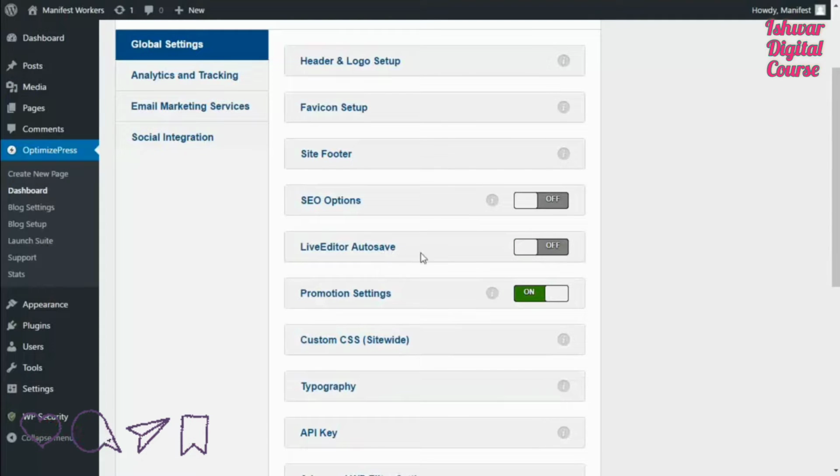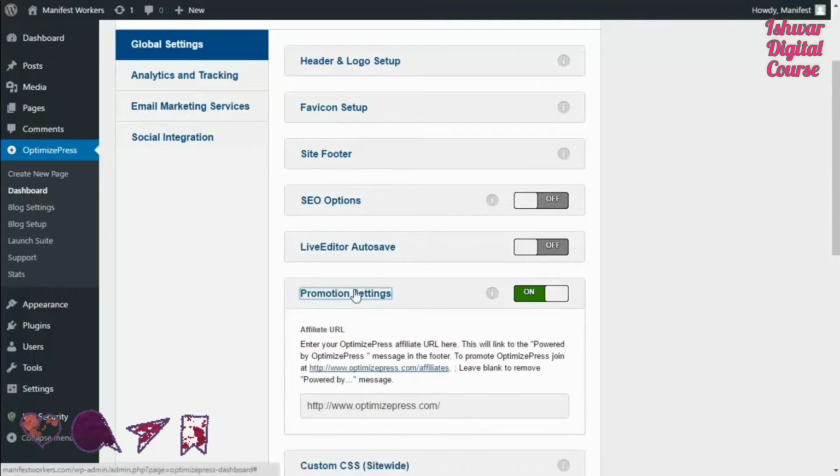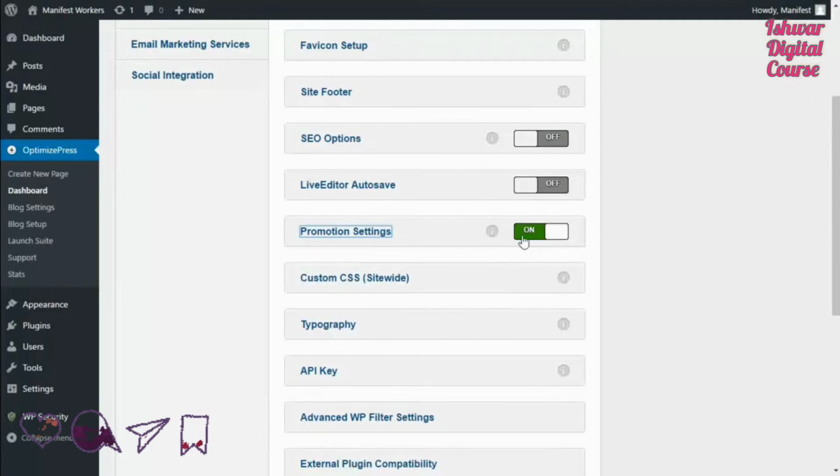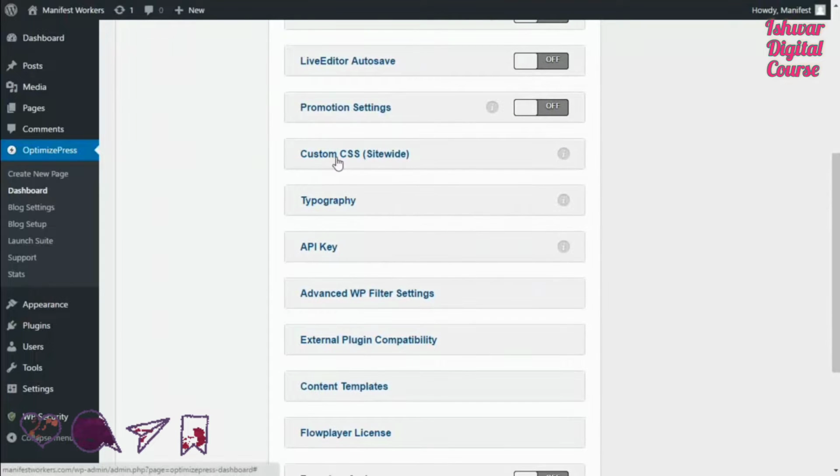Next is the promotion settings. With this thing turned on, Optimized Press will sneak in their own address onto your pages. You do not want this, so I recommend you turn this off, unless you have a very special reason to do such a thing. Next up, I think we can skip custom CSS and go straight to typography.